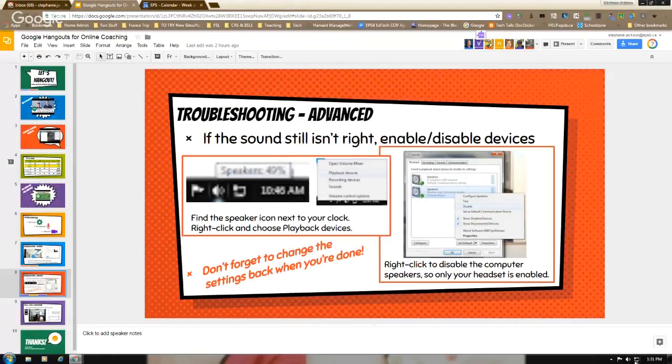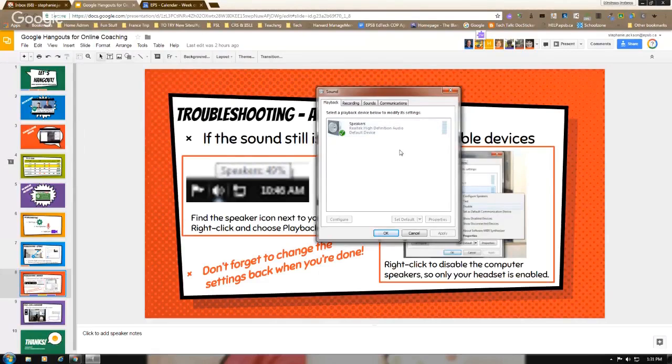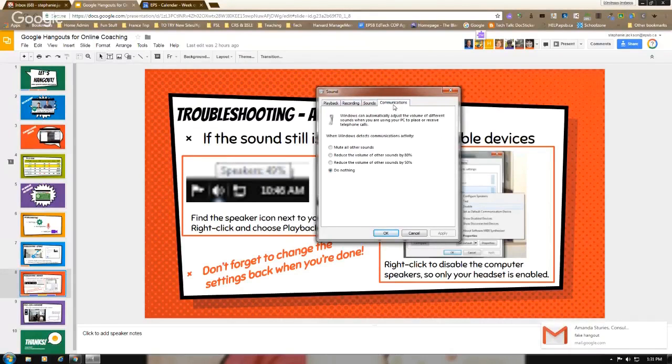I'm going to show you that once more. So worst case scenario, you're pretty sure you've gotten the correct headset and everything chosen inside the Hangout, but for some reason you're still getting sound through your speakers and not through your earphones, you're going to go down to the speakers icon on your computer and right click and go to playback devices, and then enable or disable whichever devices you need. You can also do this for the microphone, and so you can do that right in here. Okay.